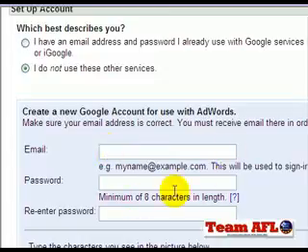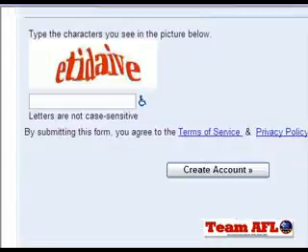Type in your email address, your password, re-enter your password. You're going to come down here, punch in a special code, and go ahead and create an account. After that, you probably have to check your email box to verify a confirmation email. Once you've done that, you can go ahead and log into your account and get started advertising on Google.